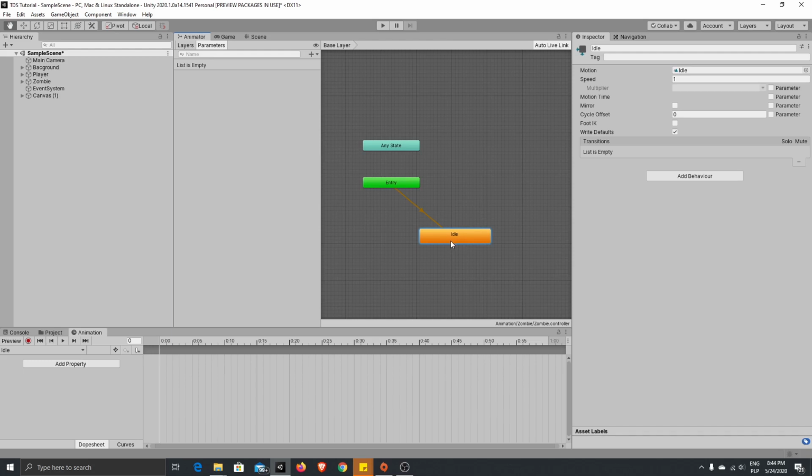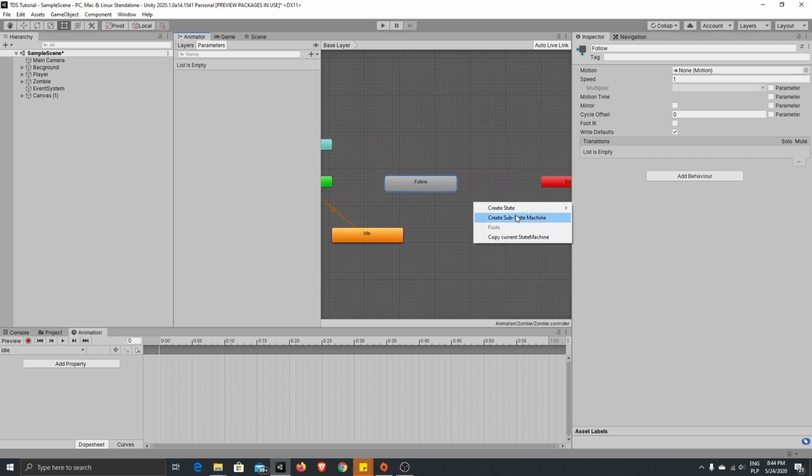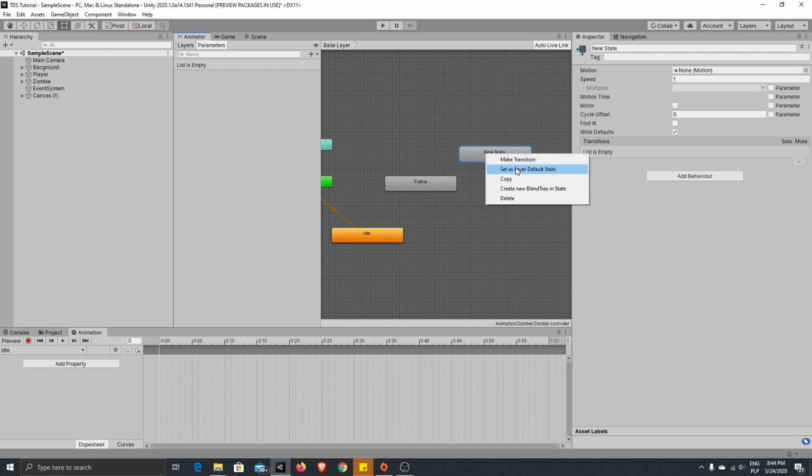And this state, how our zombie will work. We want our zombie to wait until player will be in the range. Then it will chase our player, and when the zombie will be close enough to our player, it will just attack our player. Okay, so what we need to do is to create new empty state. We'll call it follow, and we also want to attack our player. So let's create another empty state and let's call it attack.